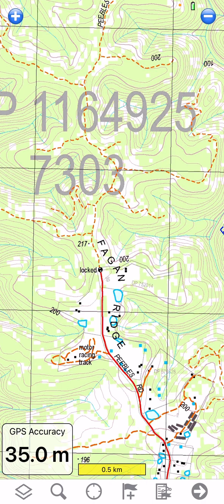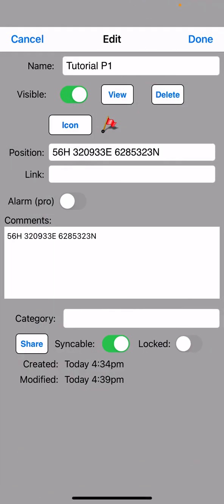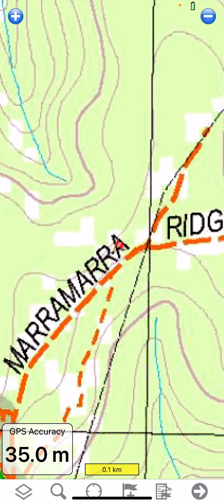There is an icon, the second last icon at the bottom of the screen, that looks like a list. If you click on that list, you've got a list of points. And if we look down that list of points, I've got a tutorial P1 there. If I click on that one, it brings up the point we just created. Then I can go View, and there I am in the middle of the screen. So there we go. That's how we drop a point on based on a particular coordinate system.